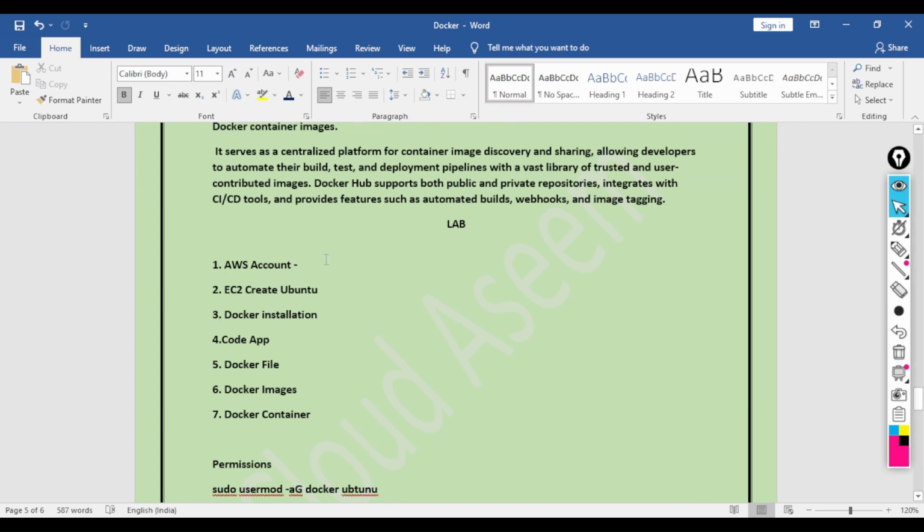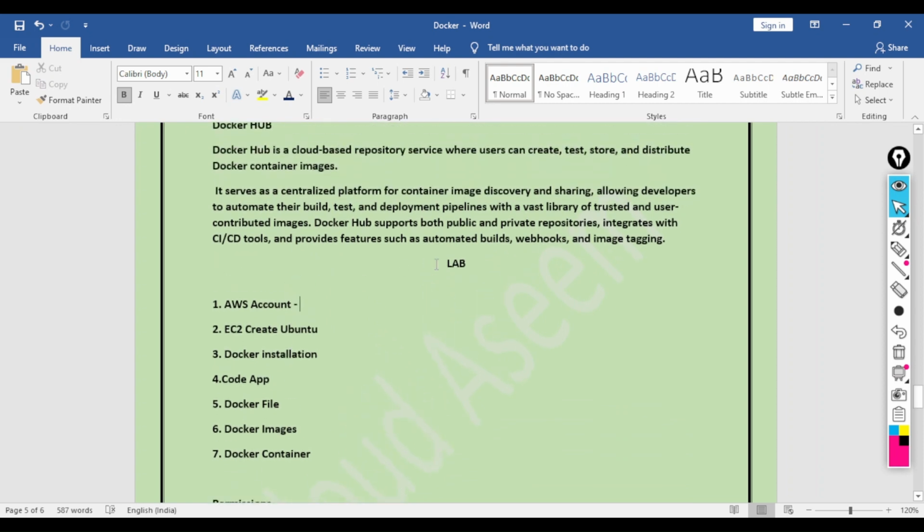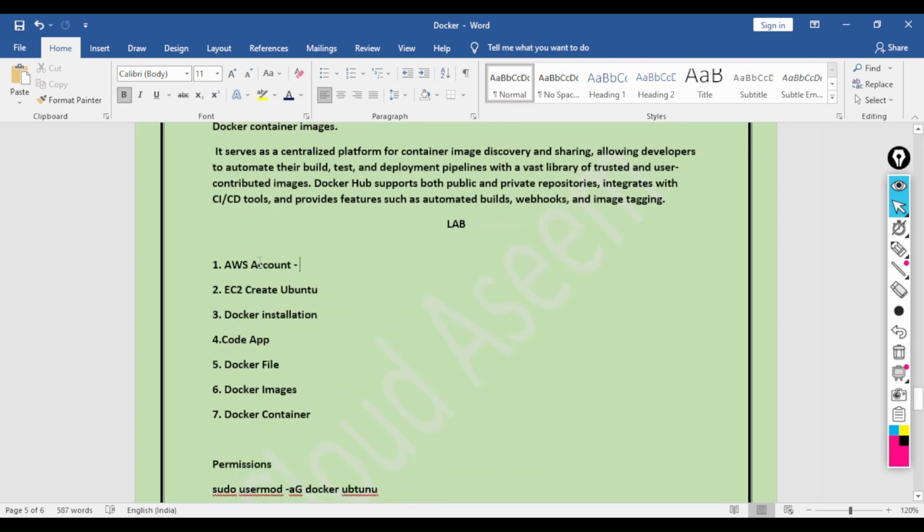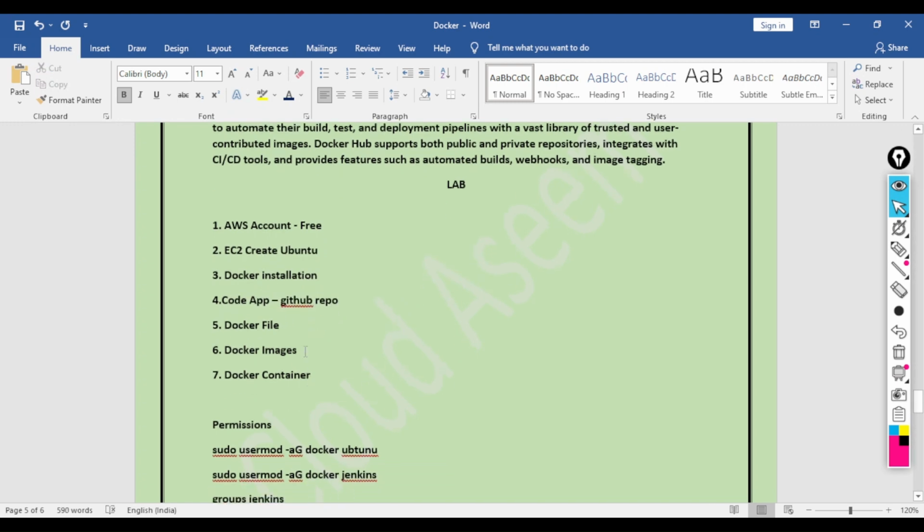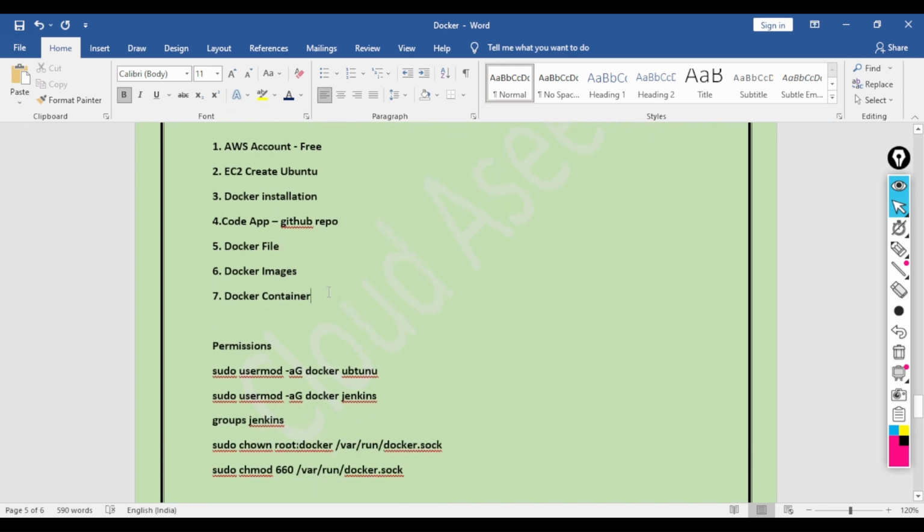The first thing required for the lab, the prerequisite, is that we should have an AWS account. I have a free account, so we don't need to pay anything for AWS. Then we will create one EC2 instance, then we will need the Docker installation, which I will show you, and we will take some code from the GitHub repository available to us. From there we will create a Dockerfile, then a Docker image, then a Docker container.